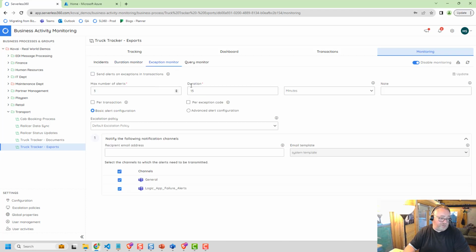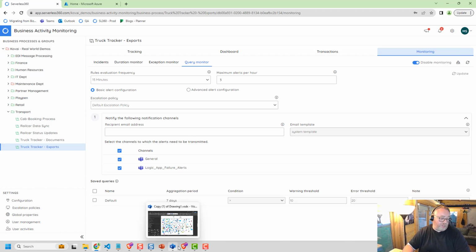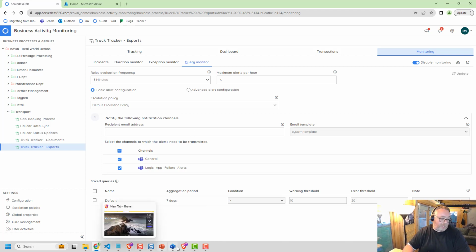You can alert on exceptions, or you can write queries. So if you want to say, we expect at least one run per 24 hours, you can do that kind of query here and raise alerts from that. Those are the features that BAM opens up for creating a higher level abstraction to manage your Power Automate flows. Now, how you would use that in Power Automate.